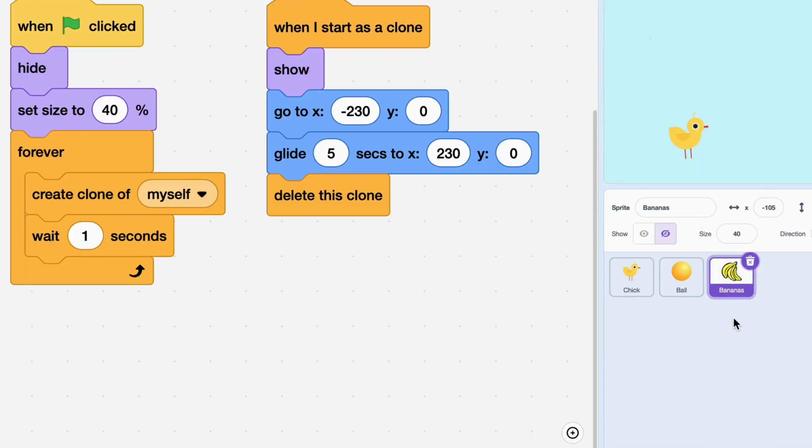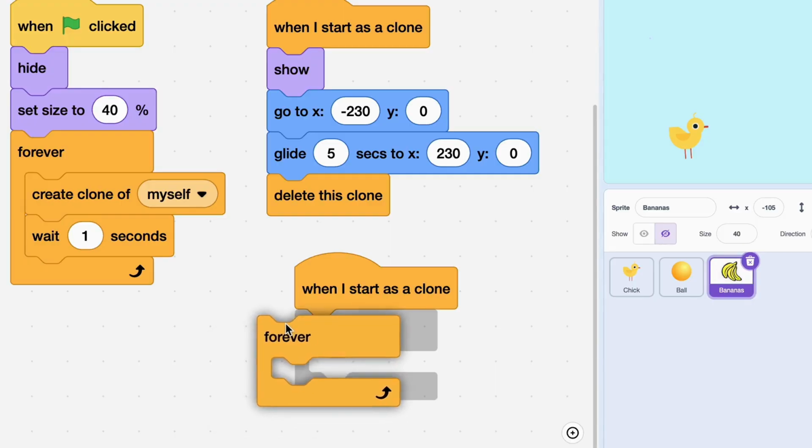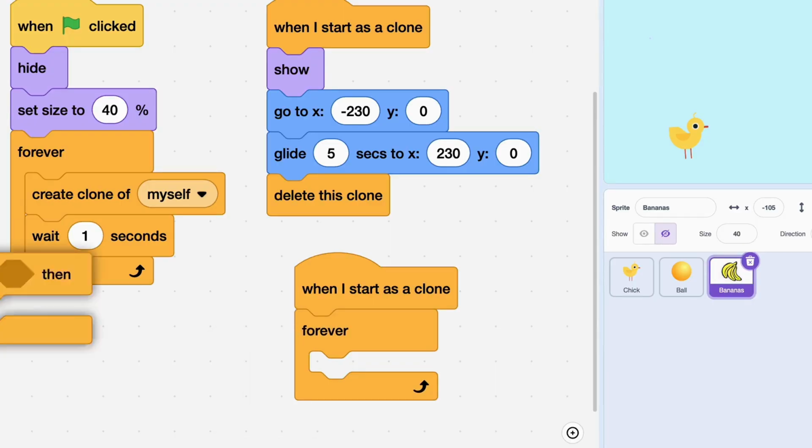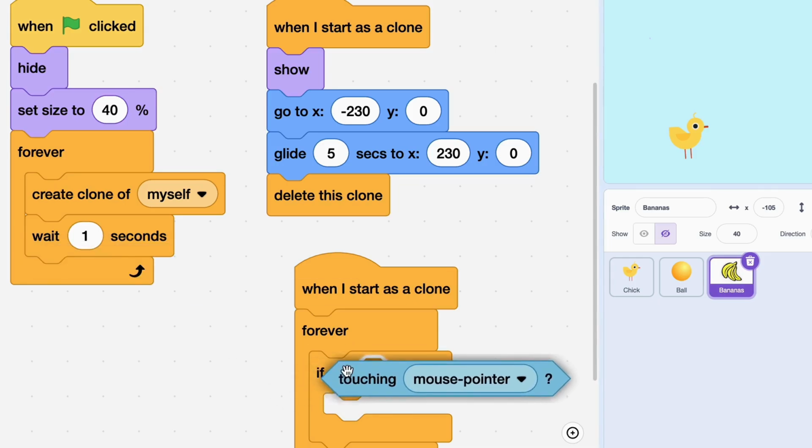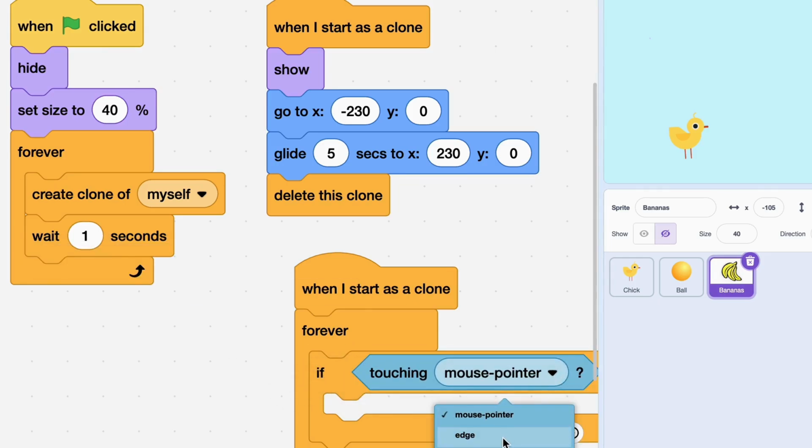Let's go to the banana program, and I'm going to make the bananas disappear as soon as the chick touches it. Okay, so what I'm going to do is get another "when I start as a clone", and I'm going to say forever. Then I'm going to check whether it's touching the chick. So go to the sensing block and grab a touching block, and we're going to say if touching chick, then you want to again delete the clone.